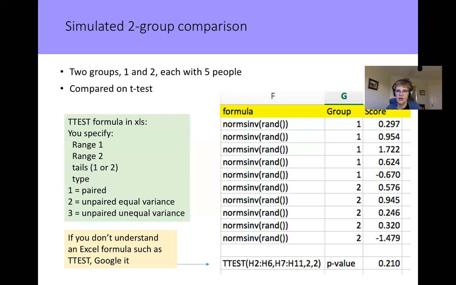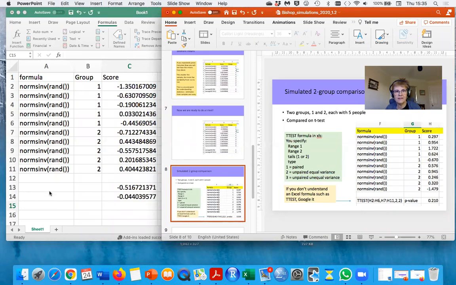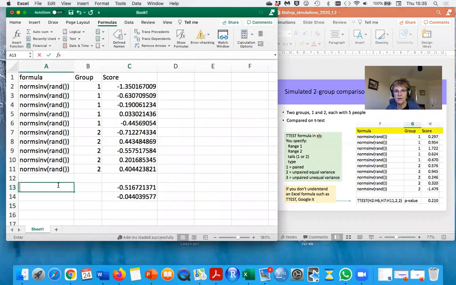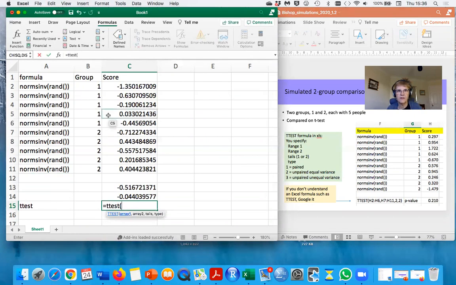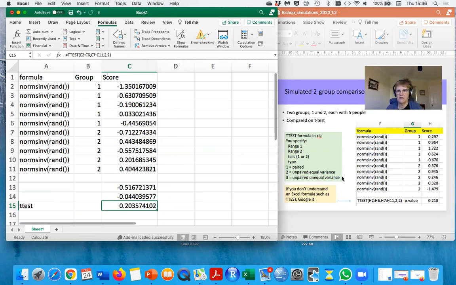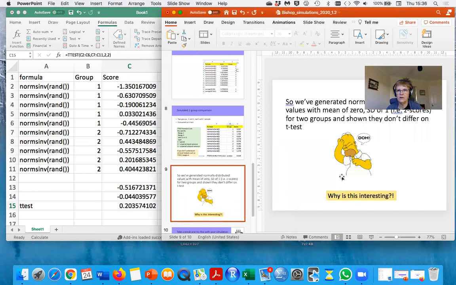So you might want to try just typing that formula in. I'll do it here. In fact, in my case, this is column C. So let's see, where did I want it? Down here. So we'll do equals t-test. So it's this first little set of numbers, C2 to C6, and then the second set of numbers. And then we'll do that 2 for 2-tailed and 2 for unpaired. And so I have a non-significant p-value of 0.203. So let's just carry on though.